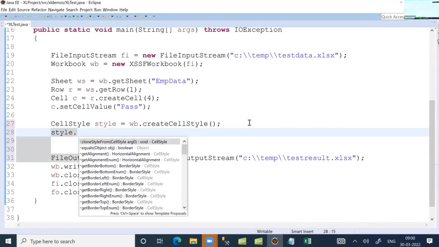Here, style is an object of the XSSFCellStyle class. CellStyle is an interface. HSSFCellStyle is for the old version of Excel, XSSFCellStyle for the new version of Excel. These are the methods that belong to you. Please observe here, cell style, that is XSSFCellStyle here, because this implementation is completely the XSSF implementation.